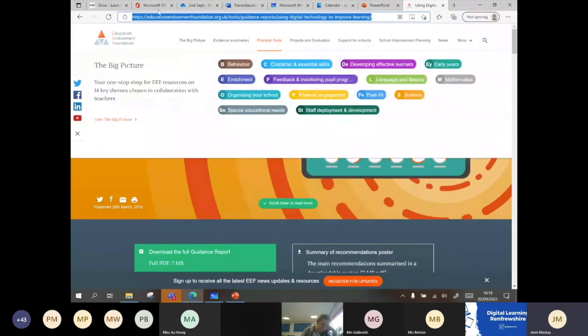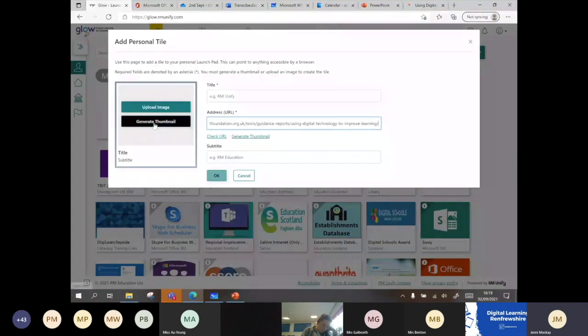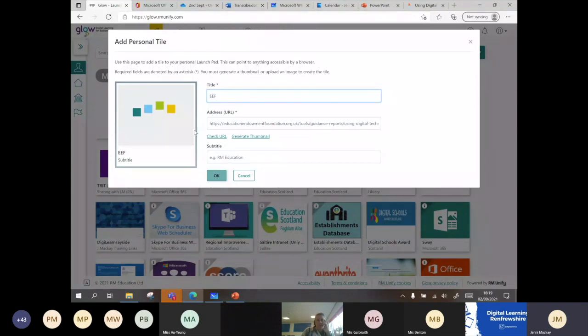Paste the link in, select, oops. I have a delay on my network, so Pam, if there's a big delay, can you just let me know, please? Hit generate thumbnail, and that gives you an image. So eventually, once that loads, we're going to give it a title. Eventually, these pictures will stop wiggling. And we can click OK.